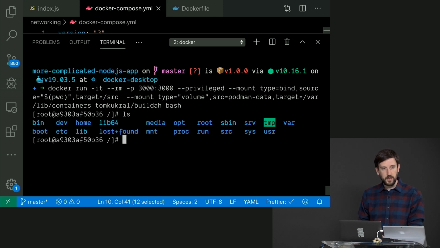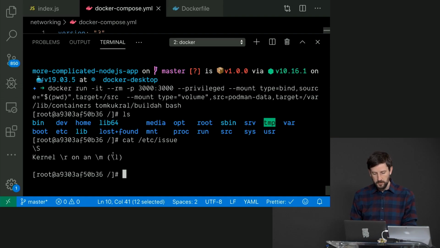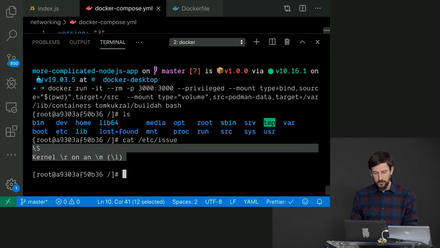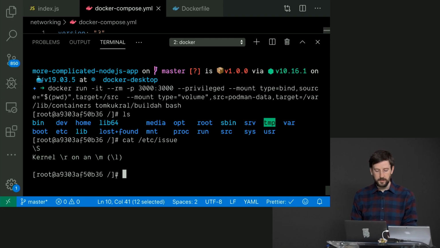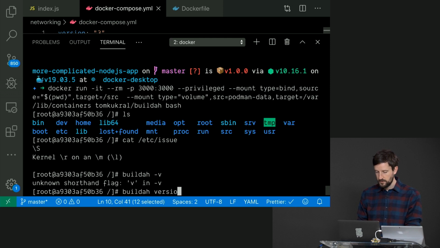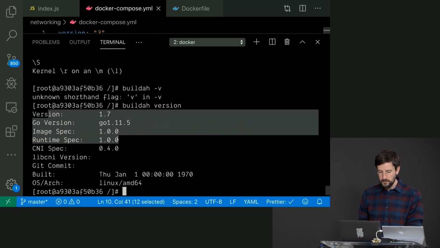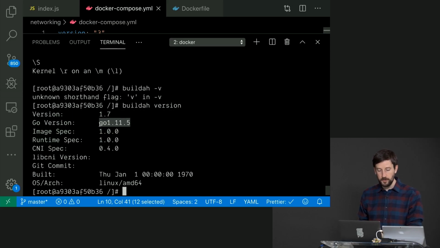Okay, so now I'm inside of a container. Let's check what it's running: cat /etc/issue. I'm pretty sure that this is Red Hat, so let's go with that. I think this is Red Hat Linux. Okay, and now I have access to Buildah. Version. There you go. Cool. It's a tool written in Go, in case you were curious.